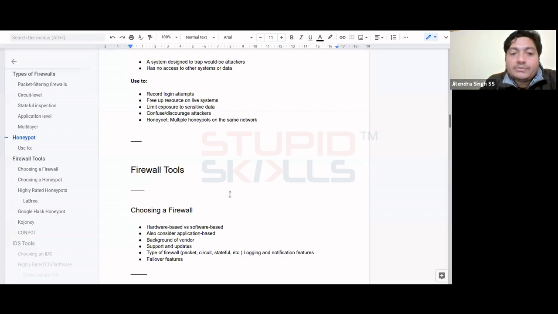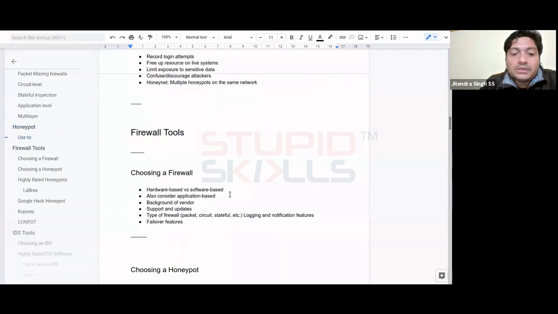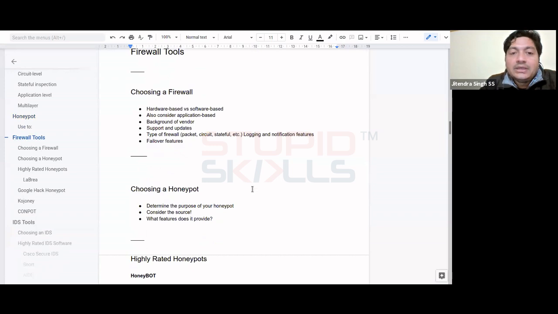So let's discuss some of the firewall tools. But before going on to that, let's see the factors that will help you in choosing a firewall. Before selecting a firewall, you need to understand what hardware-based and software-based firewalls are. As I mentioned, both have pros and cons, and most of the time you would see bigger organizations use both. It's just the level at which you apply it.